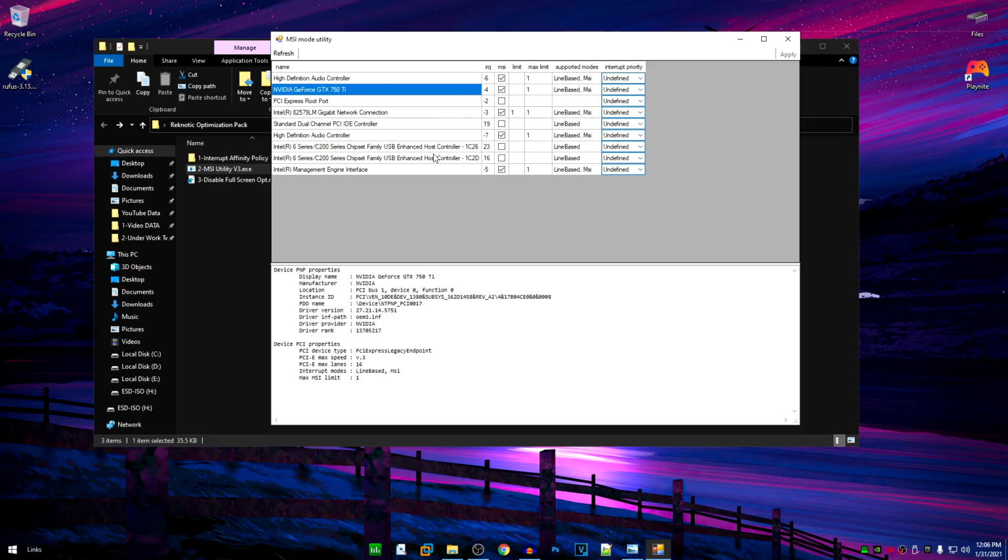That's basically the only thing that I usually recommend, but you can go ahead and set other things such as the management engine or the gigabyte network if it support MSI. Just go ahead and select the MSI box, but usually the most important one is your graphics card. Just go ahead and set it to MSI mode if it does support MSI.